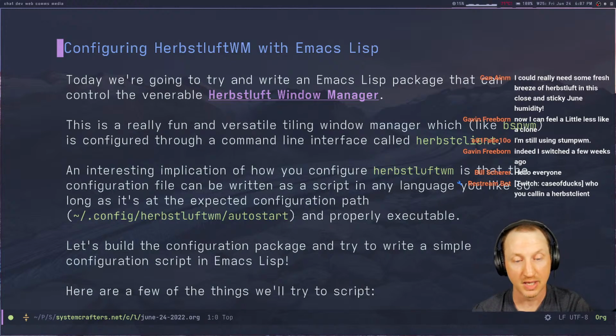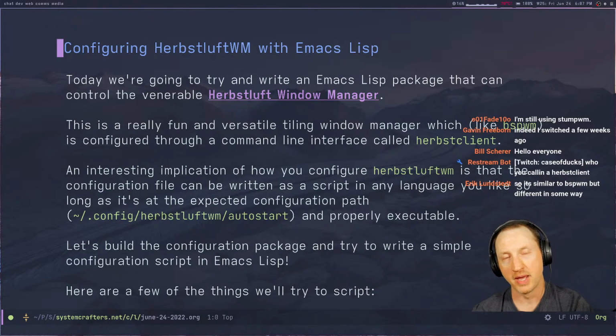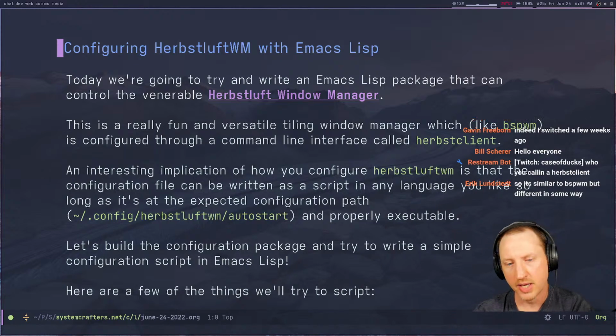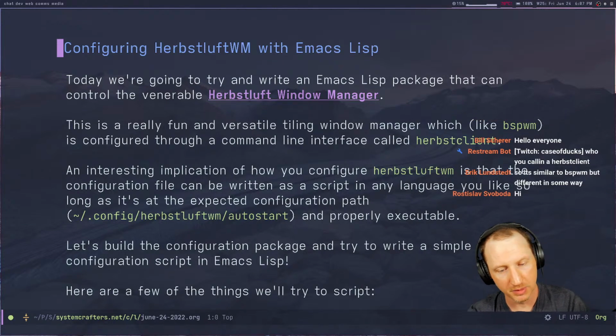That's what we're going to try to do today: write a package that gives a more ergonomic configuration interface for Herbstluft than just calling commands to a command line utility. I think it'd be kind of fun to try because it's pretty straightforward. Calling command line programs from Emacs is very easy, so I think we should be able to build something up fast, I believe.